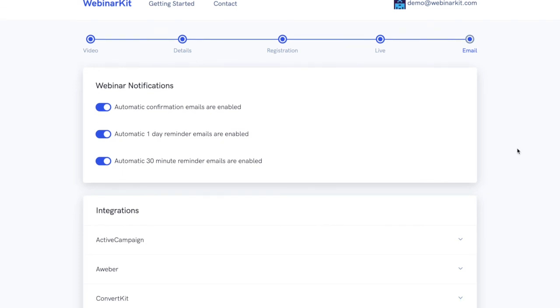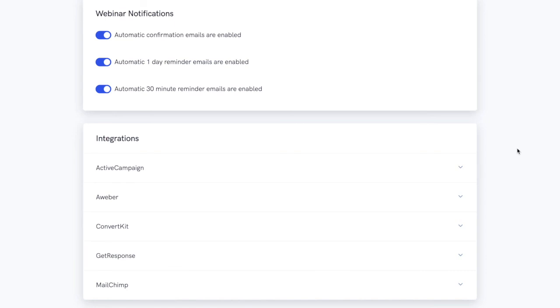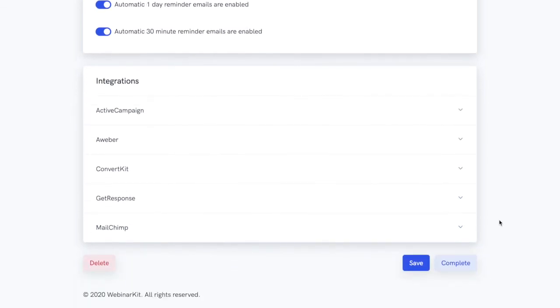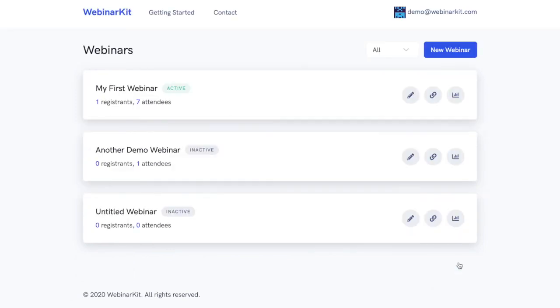But if you want to get a bit more advanced and set up your own email autoresponder sequence, we integrate with all of the major email autoresponder softwares out there, such as ActiveCampaign, Aweber, ConvertKit, GetResponse, MailChimp, and we're planning on adding a bunch more in the very near future. And once you've filled in all the basic info, you can just click the complete button and your auto webinar funnel is created and good to go.